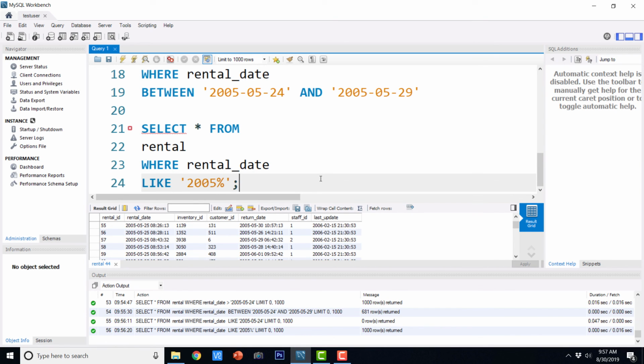You will find plenty of tables in the Sakila database that have datetime columns. You can try all these queries with them and write your own queries. It is going to help you improve your knowledge of SQL and how to work with dates.